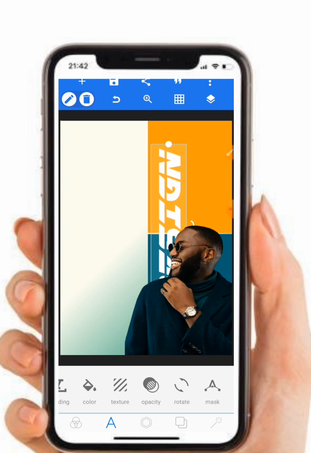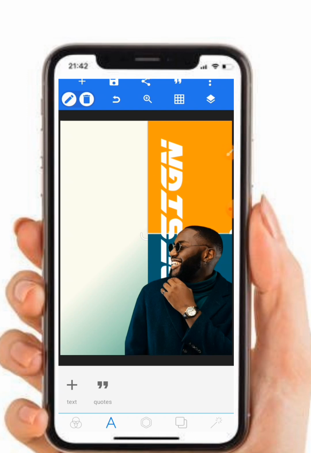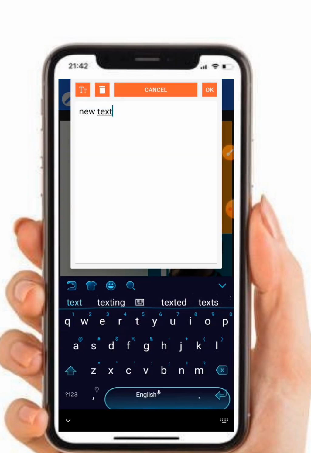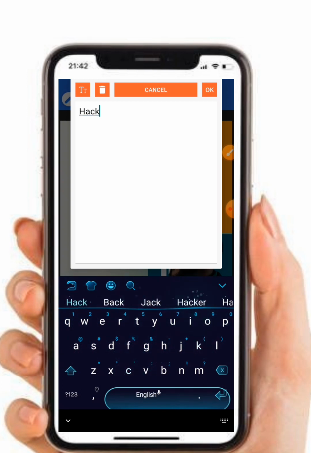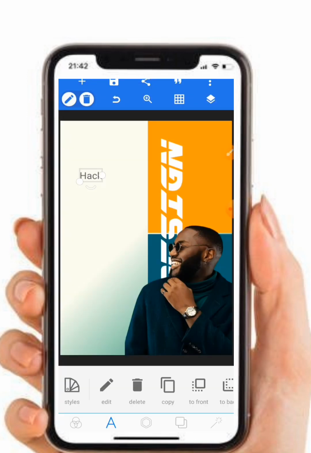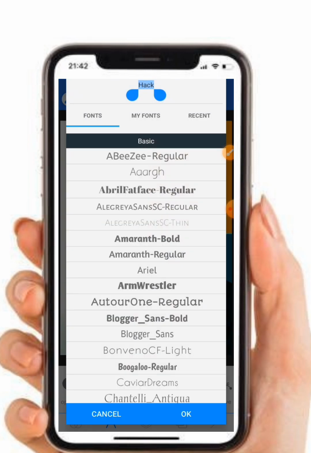Okay, that is design. Okay, what are we going to do next? We wrote there hack. Okay. Hack. Let me change the fonts. I want to use another font for this.